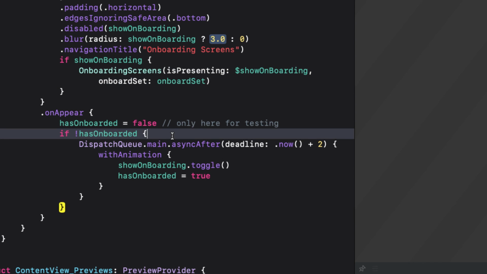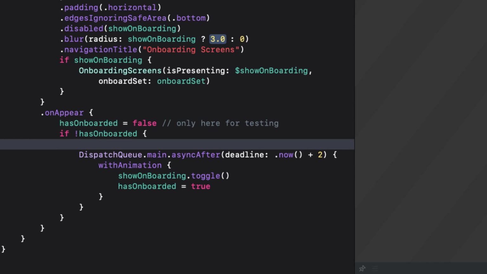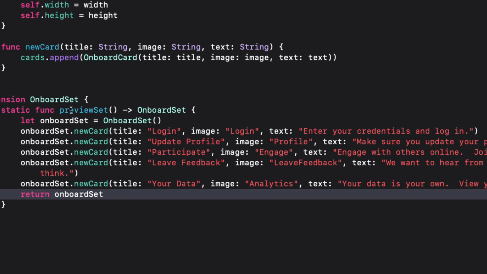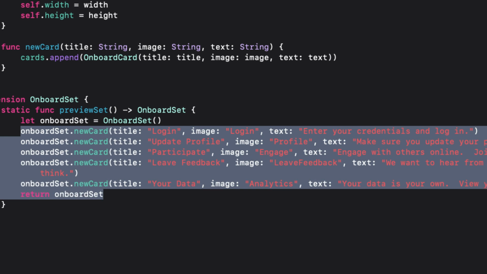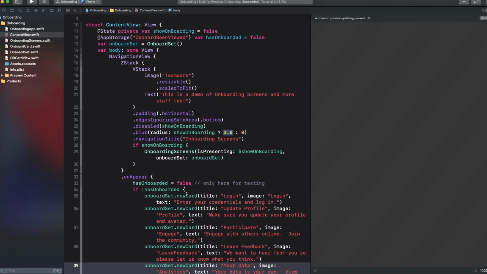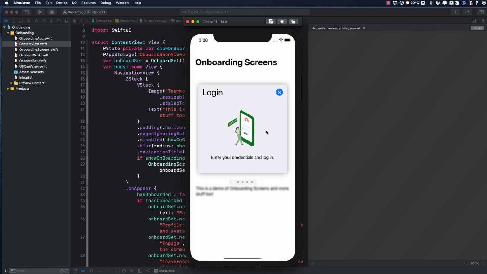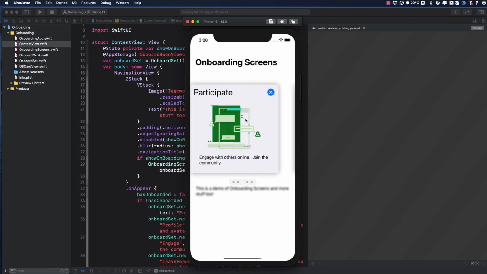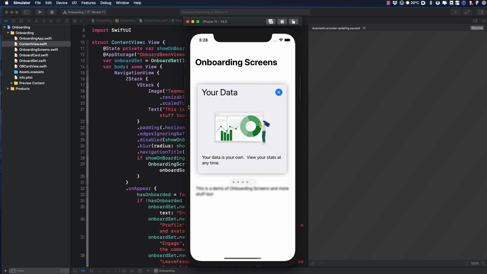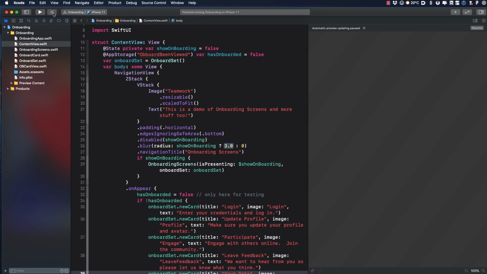To save some time, rather than creating a different set, I'm just going to use our preview set. So let me just copy it from our extension and pass it in here. Let's test. All right, it works. But there's lots of data here that really doesn't belong in our content view.